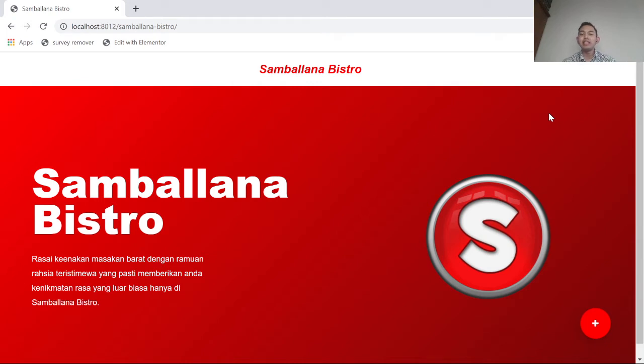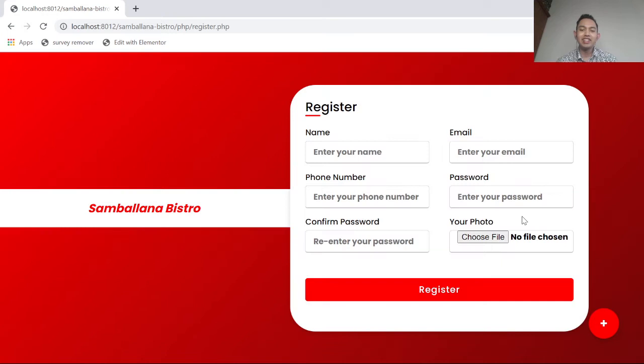Actually, I have redesigned the landing page, the registration page, and the login page because I just found a design that looks more futuristic for me. Here is the floating button, with which the user can log in and register. Let's try to register first.